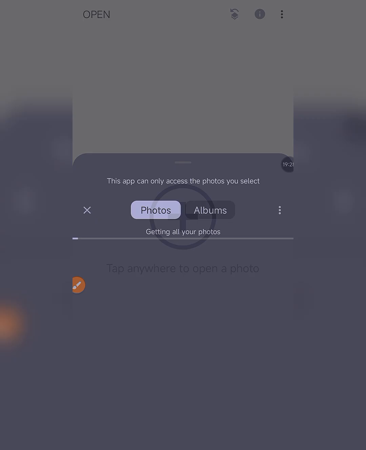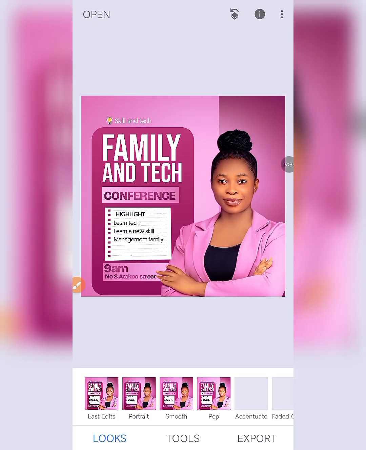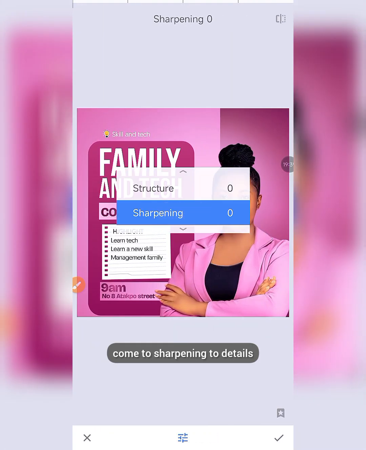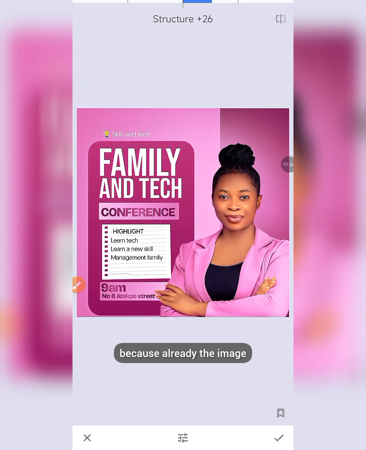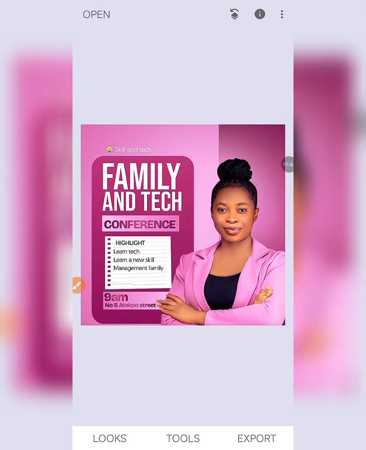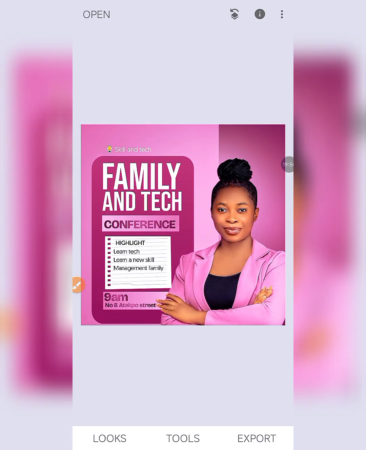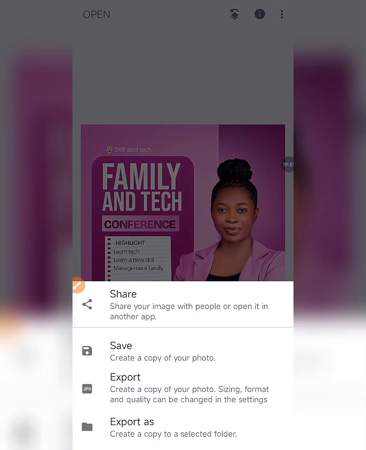Okay, so what we will just do here is to come to sharpening, to details, and increase. The structure we will just increase, because already the image is saturated, so we don't need to do much here because it's just a shape and image design, nothing much to do. So we export it like that.